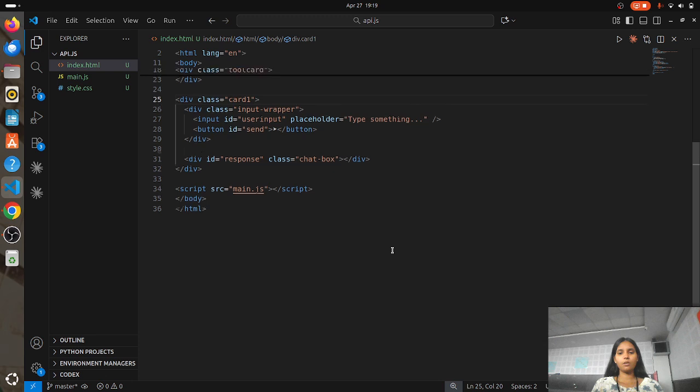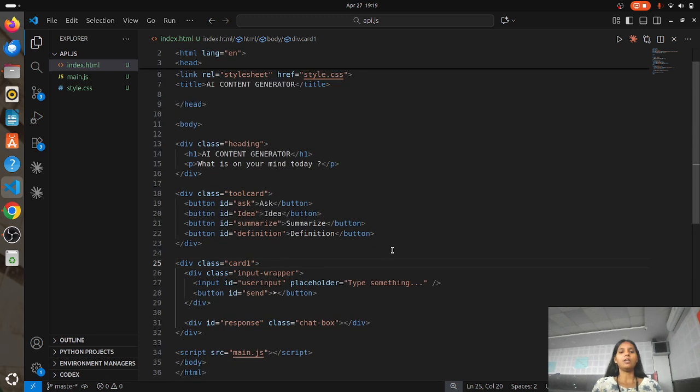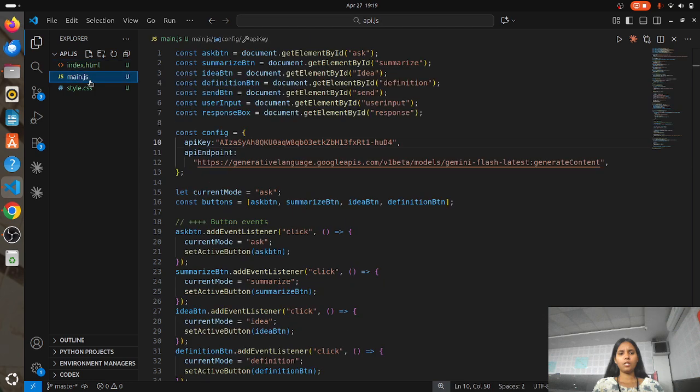This is the HTML part where I give the structure, like I create 4 buttons and one input box, and use the message response chat box. So we will not waste our time and go to the JS part. This is our main JS part where I first target the elements like buttons by their IDs, and here I am storing the API information in one variable.